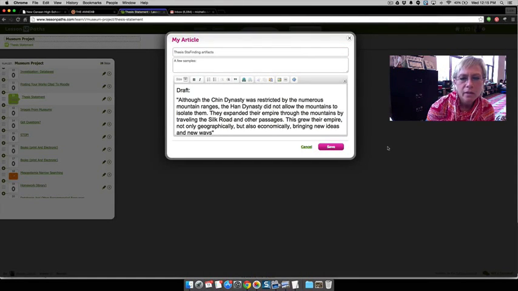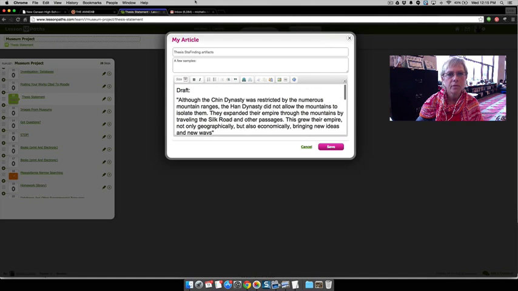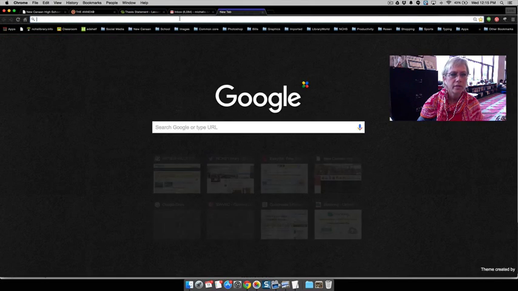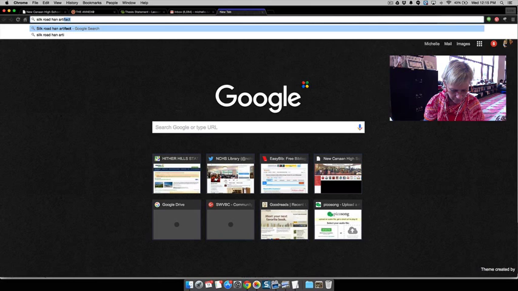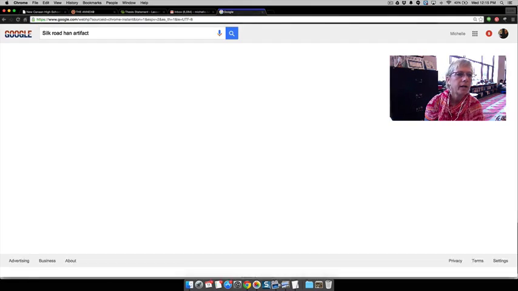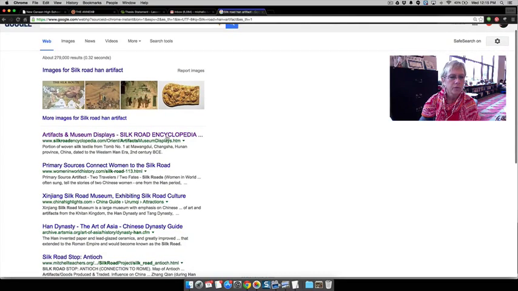So I'm looking at this thesis statement, whether I look at the draft or the revised draft. Either way, I'm really looking for information on the Silk Road because that's the whole point. Silk Road Han artifact. I know you're going to say bad librarian. How can you possibly model it that way? And one of the first resources I get is this.